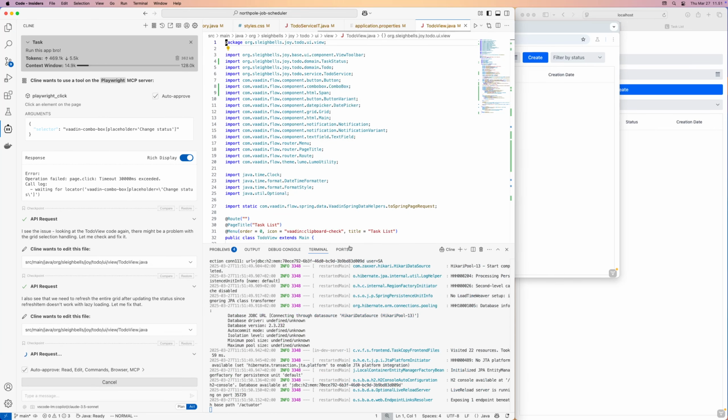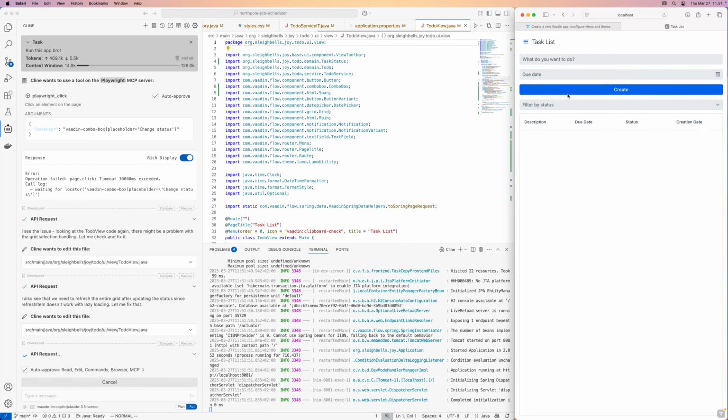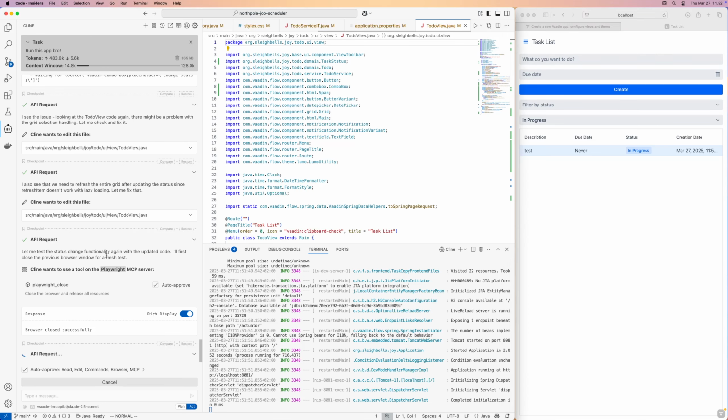Now it's restarting the application. Wonder which port it's using. At least my Safari is looking good here, that it's ready. Browser closed successfully, so it actually closed the browser. Let's create a test task. That's new. Now if I change it to in progress, oh, it works. Thank you so much. Now it should be able to figure out that things are done, at least from my perspective.